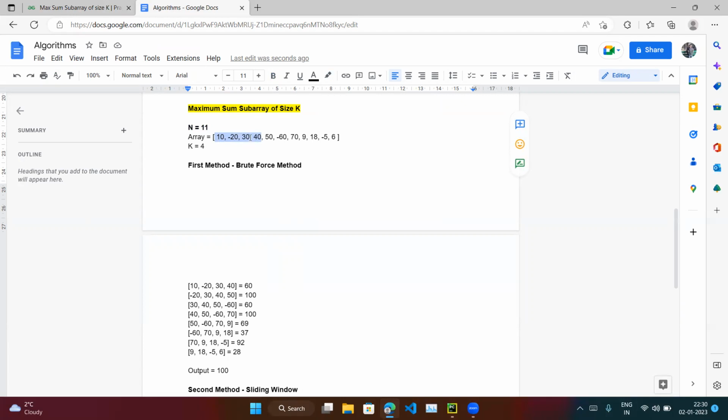So what are all the subarrays? These are the subarrays. First, this is a subarray: 10, 20, minus 20, 30, 40. If we calculate the sum of these, the sum is 60. Then we check the sum of the next subarray, minus 20, 30, 40, 50, that is 100. Then we check the sum of the next four elements, and the next.